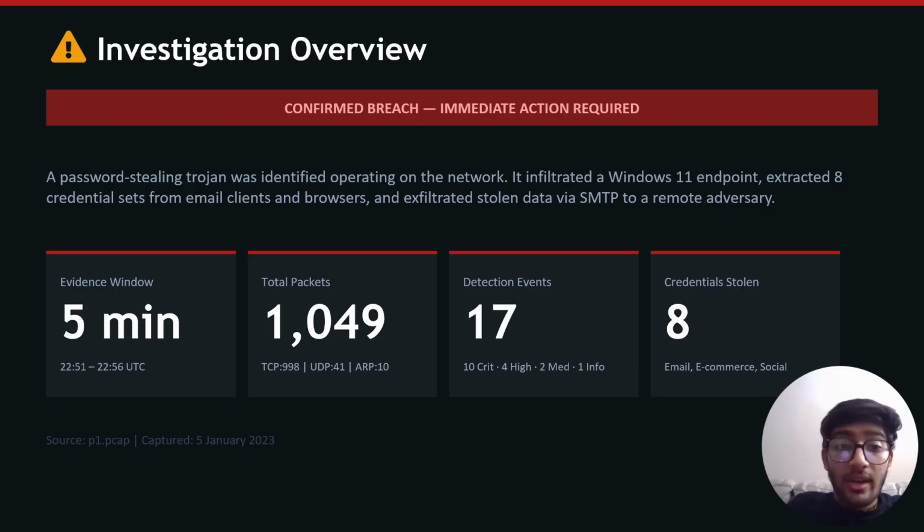My automated threat detection flagged 17 distinct events, which are 10 rated critical, 4 high, 2 medium, and 1 informational. Most importantly, 8 sets of authentication credentials were stolen from the victim's machine, spanning corporate, e-commerce, social media and email accounts.